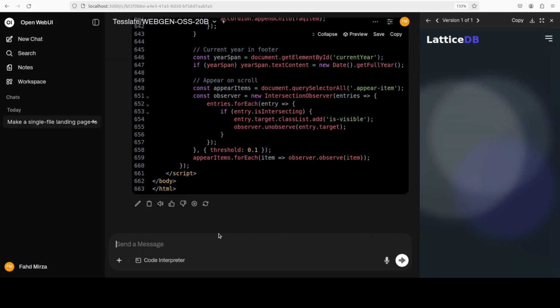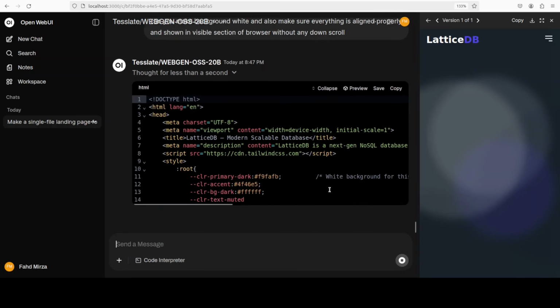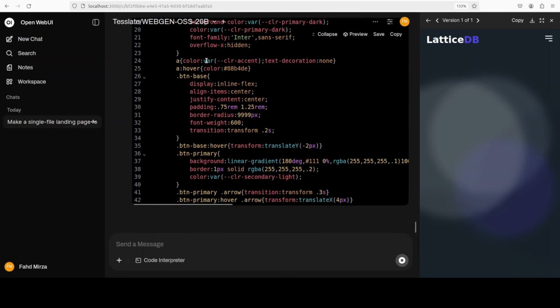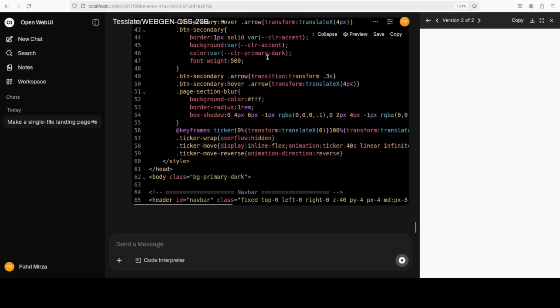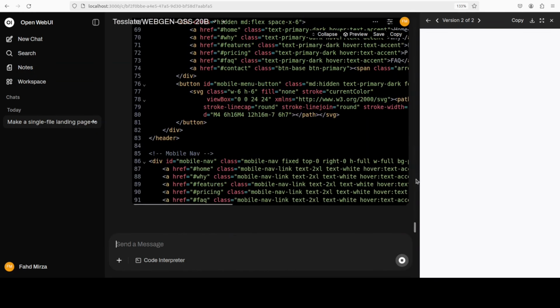Okay, so maybe I will ask it, can you make the background white, and also make sure that, let me write it first. So I am just asking it to make sure the background is white and everything is aligned properly and visible, everything shown in the visible section of the browser without scroll. And you saw that as soon as I ran it, it thought for a moment. It seems like there is some reasoning behind it. So the background is going white, which is always a good idea. Let's wait for it to finish.